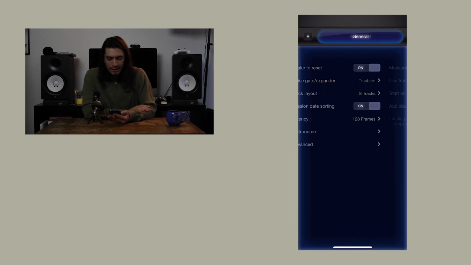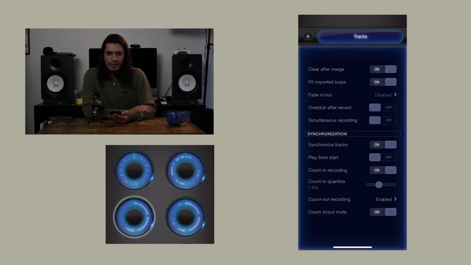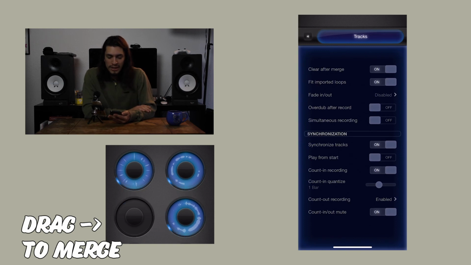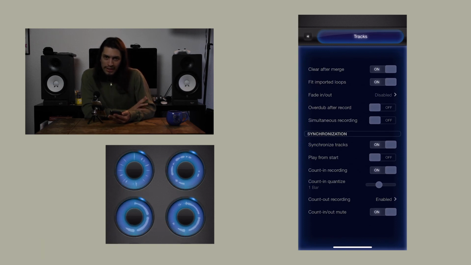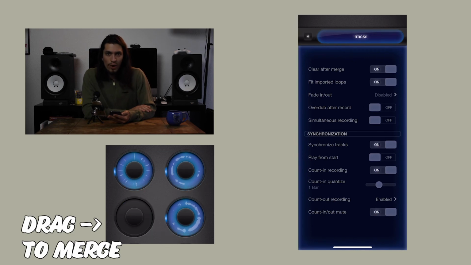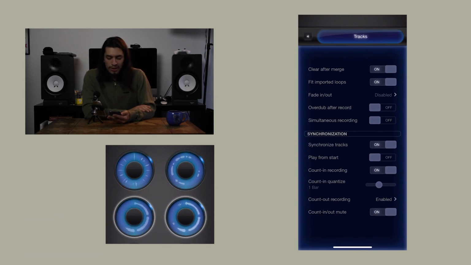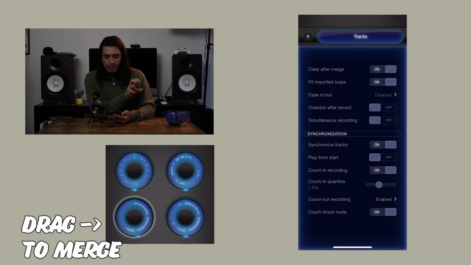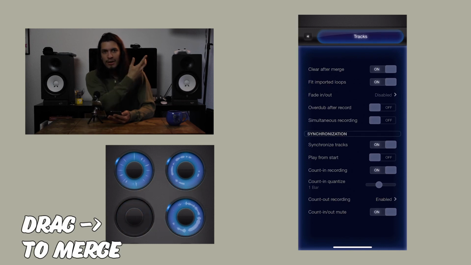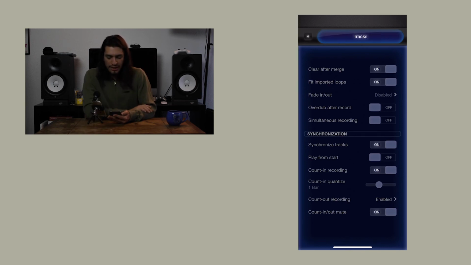So clear after merge, what that essentially does is, let's say you record a 4-part harmony and now you just took up 4 tracks on Loopy, and you want to merge them all together instead of taking up 4 tracks. Maybe you just want to take up 1. So clear after merge basically is once you merge those 4 tracks together, they'll be cleared off of the Loopy interface and you'll have additional tracks to mess around with.